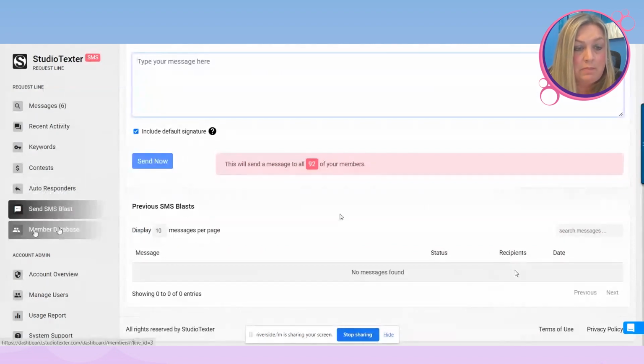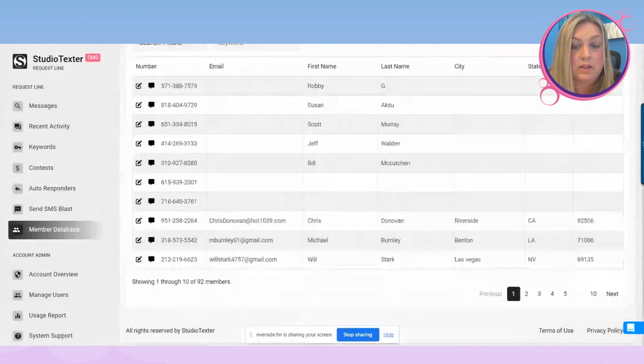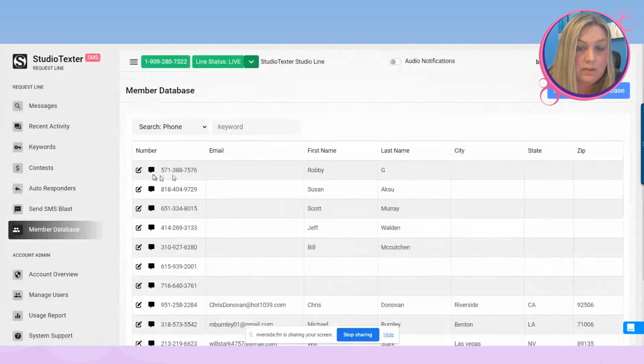Lastly is the member database. If we click on this, you will see all of the members that are currently in your list. You can download that database. You can message from this screen. You can edit from this screen. We also have some filters up here to look over this a little bit further.